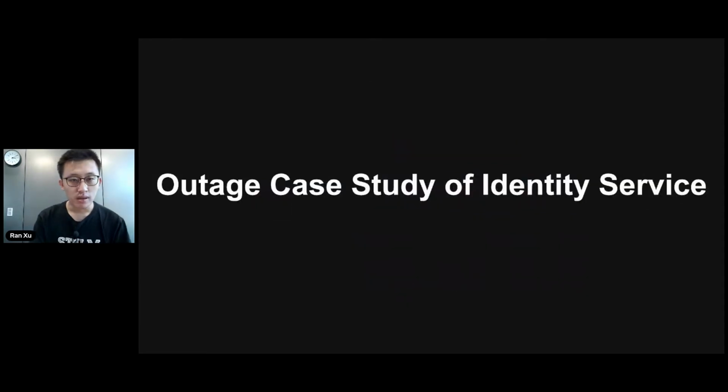As I mentioned, more and more Line developers start to deploy their services on Verda. More applications usually means much pressure on platform side. So in past 6 months, we encountered 2 big outages of the identity service inside the Verda platform. So now let me introduce what it is and what we learned from them.